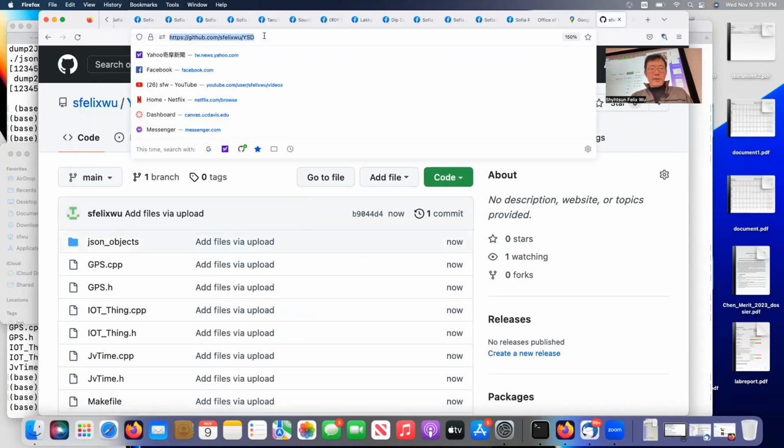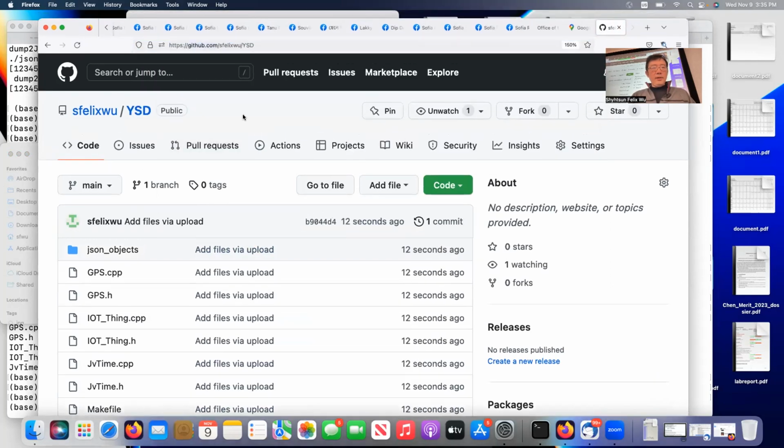Let me actually, can you see that? Just say github.com/sfelixwu/ysd. And then that's every single file over there. And then you should download and try to compile. I'll have to disconnect from the download. Give me one second. Don't disconnect.